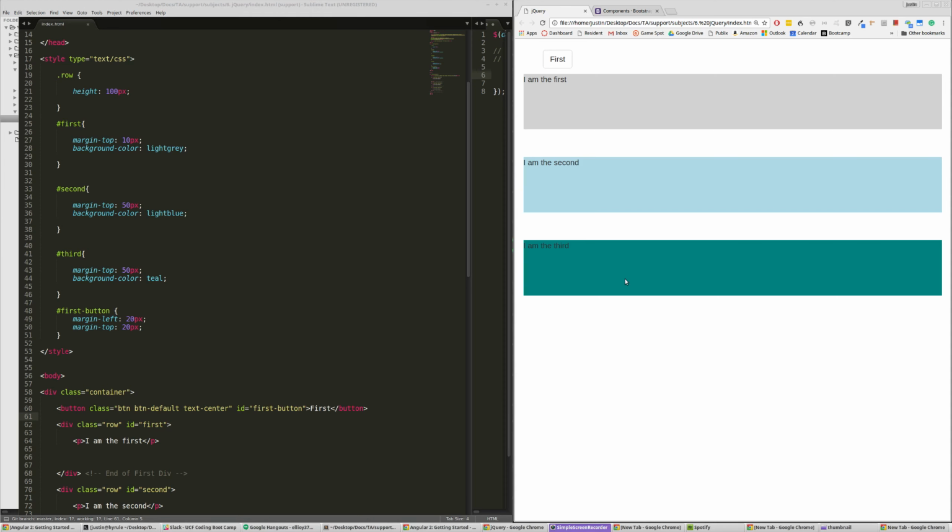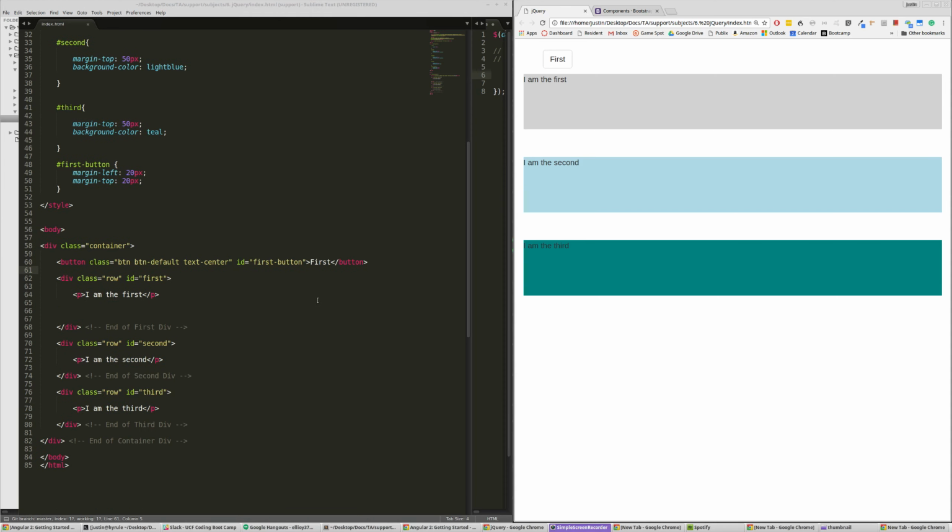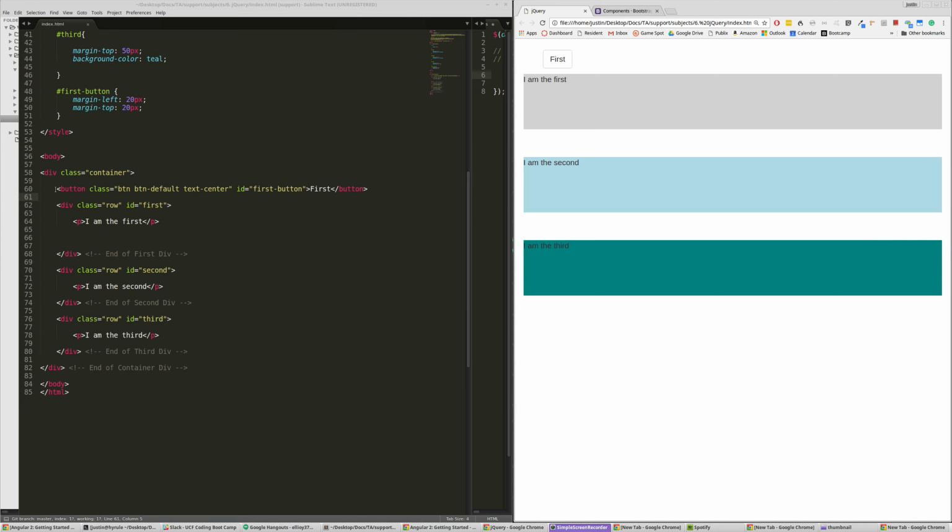All right, so we're back. Just showing you I added one thing. I put a button here, statically, right inside my HTML. You'll notice that it came over here, and I just put "first" on it. I gave it an ID of first-button.